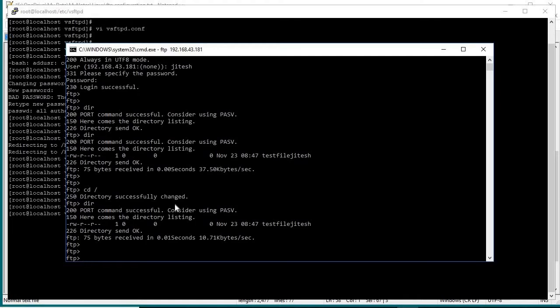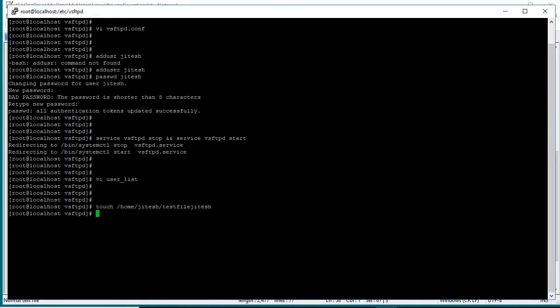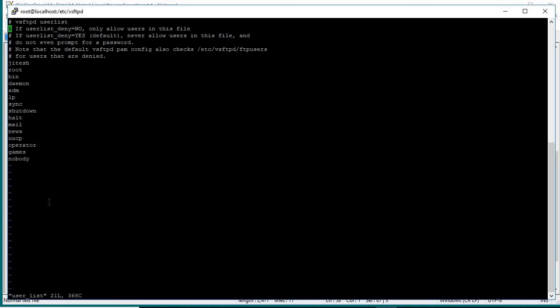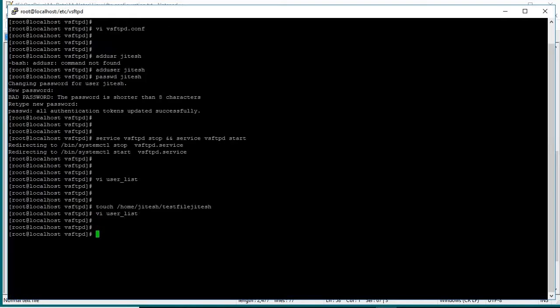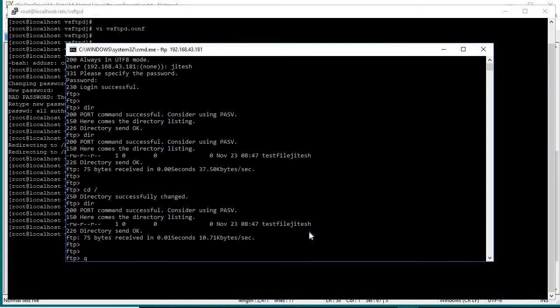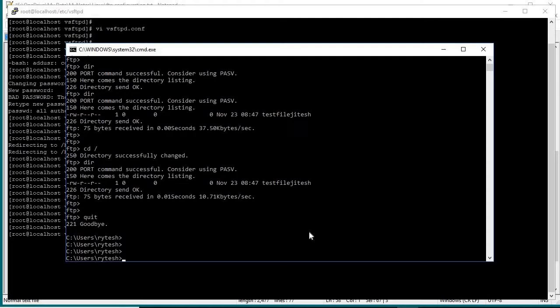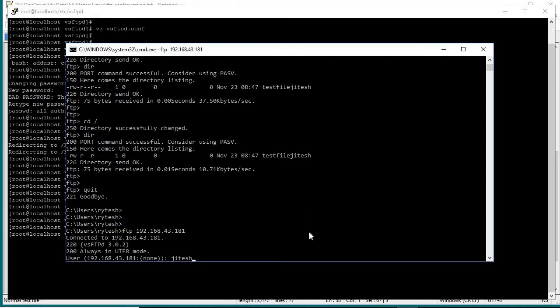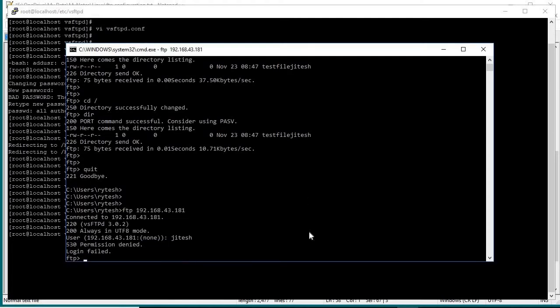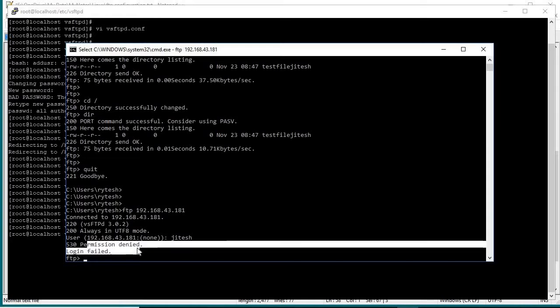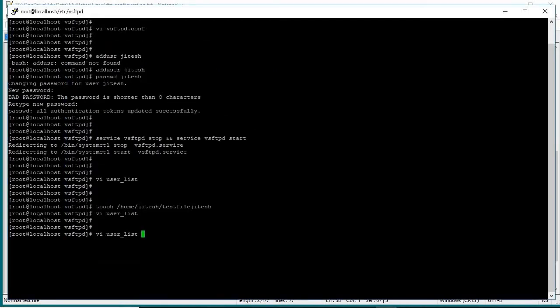Now let's try to block this user. For that purpose we need to comment out this user in the user list file, and it should get blocked. Now we can verify this over the cmd again. If we just put the name over here, then it shows permission denied. It does not even prompt for a password.